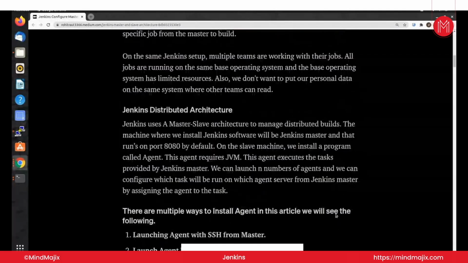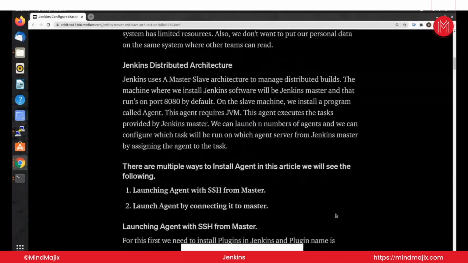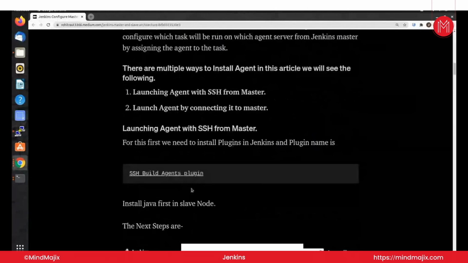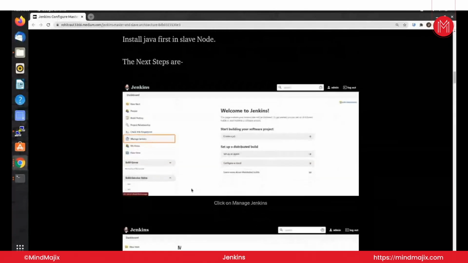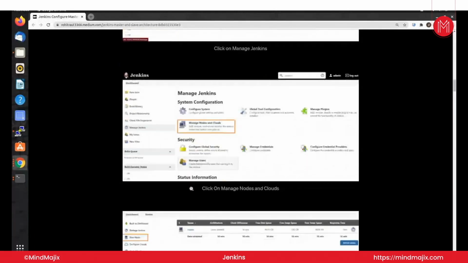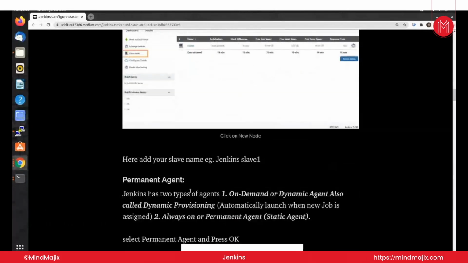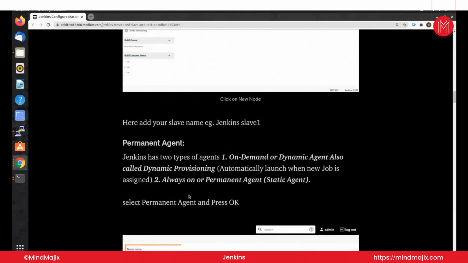There are multiple ways by which we can install the agent. We will see how to add an agent, how to launch that agent, how to connect to that agent, and how to launch a job on that agent. That we will see.